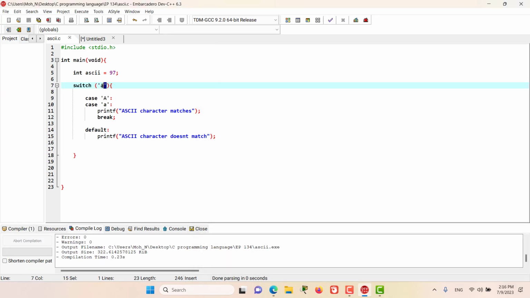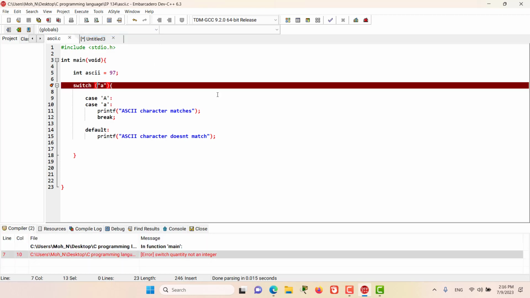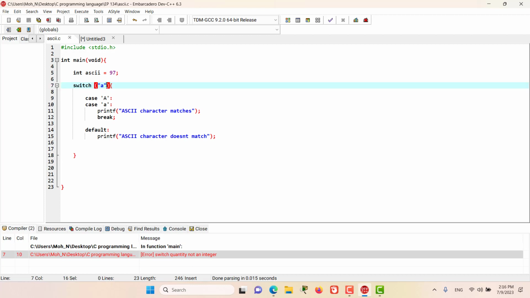Now let's do something else. Instead of a single quote, we enclose the A in double quotes. Let's execute it. We get an error because it's not a character but a string, and the C language will recognize this statement as a string, not a character, and it cannot evaluate the value of a string to an integer. So basically this statement doesn't have an equivalent integral value. That's why the switch statement cannot work.